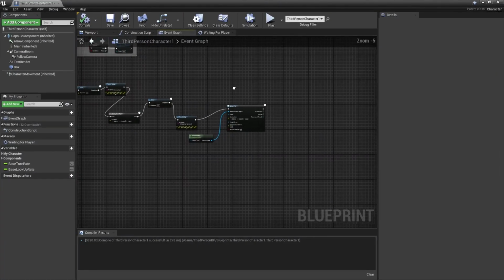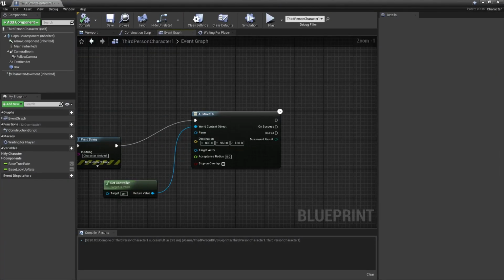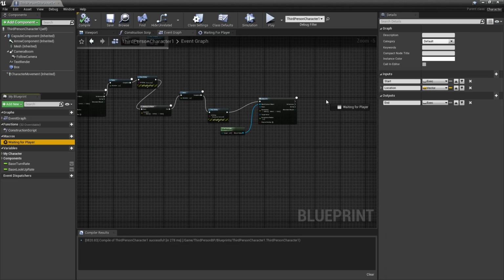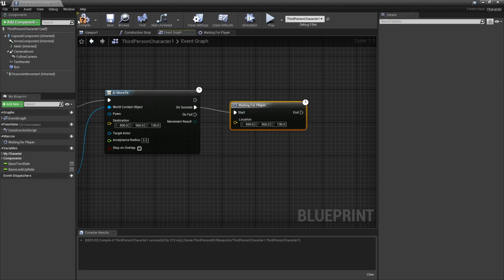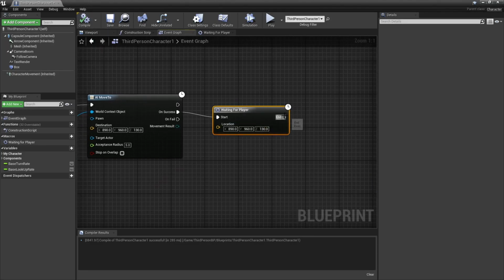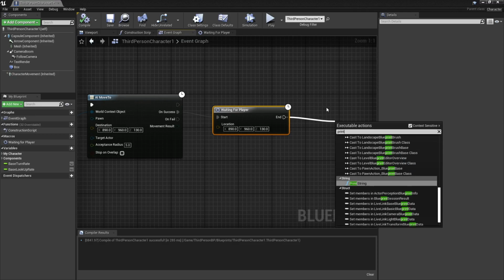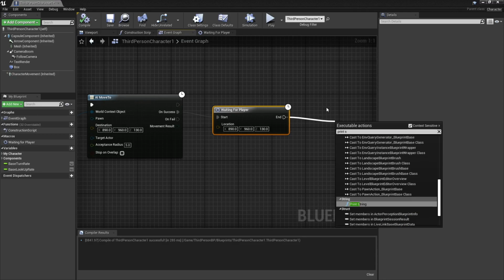Now we could actually go ahead and run the same check again if you wanted to. So on success is when we check this. We'll use the same values here, so 890, 960, and 130. Now it will check to see whether our character is close enough to the AI. If it is, we'll say print string, and we'll say quest complete, for example.